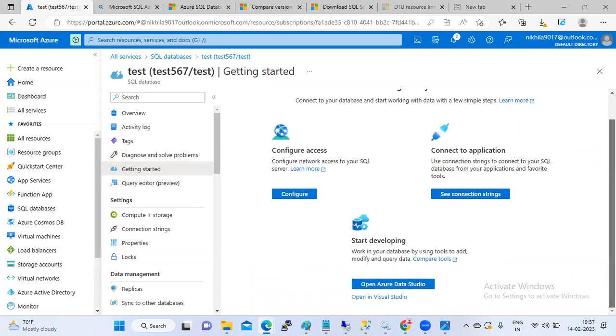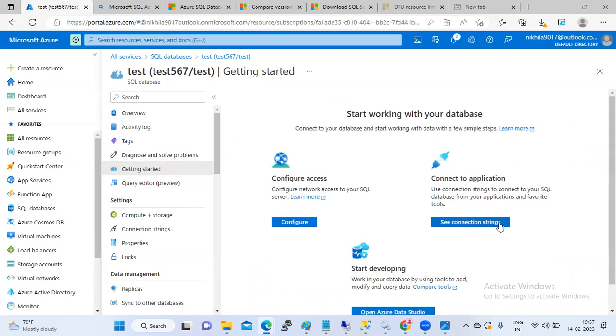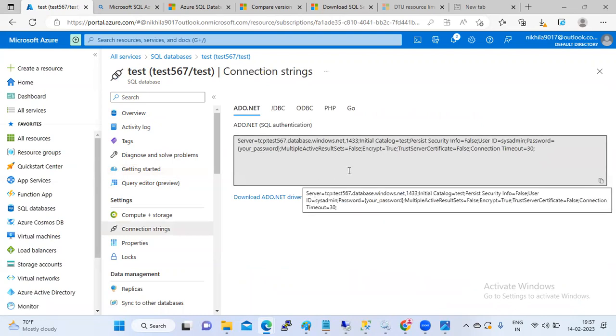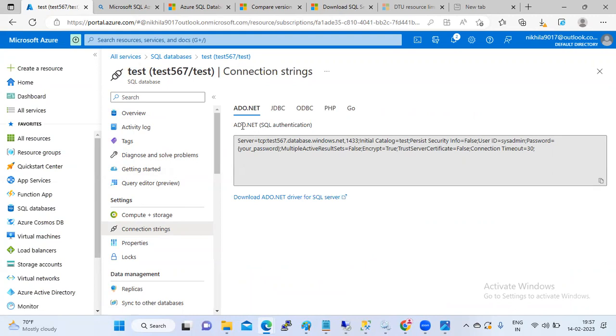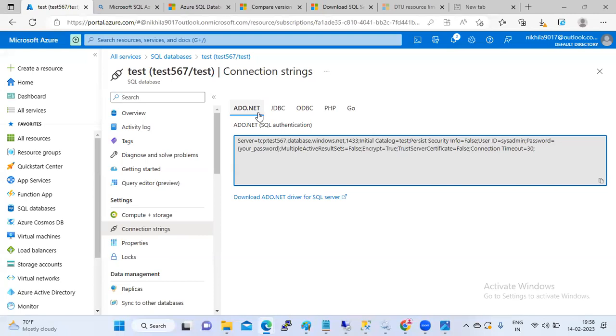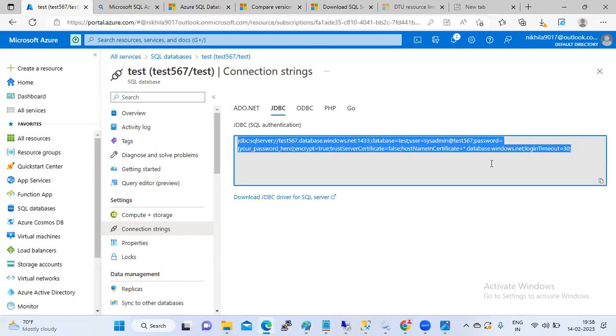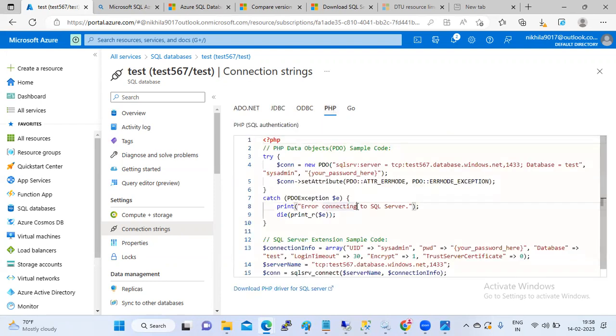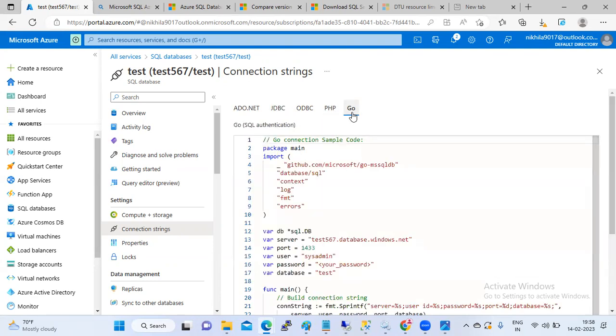If you want to connect with your application, see the connection string. This is very important. If your application is a JDBC application or a .NET application, this is your connection string. If any application guy asks you, boss, can you provide my connection string? You have to give this connection string for a .NET related application. If it is a JDBC application, this is the connection string. For ODBC, this is the one. For PHP, yes, this is your connection string. For Go, that is nothing but Golang, Google's language.